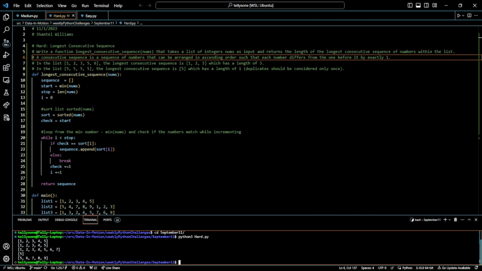It gives us, for example, the list 1, 2, 3, 5, and 6. The longest consecutive sequence is 1, 2, and 3, because as you can see, after 3, it jumped by 2 to get 5. So it would stop at 3, and that has a length of 3. And it also gives another example of a list where it's all 5s, and the longest sequence is a 5, because the rest is duplicates.